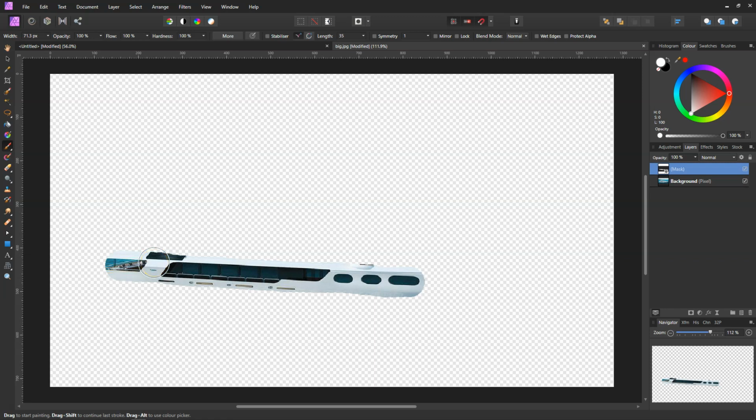And that's why masks are so important within any type of software, and it is one of the most used tools you will probably use in the Affinity software.